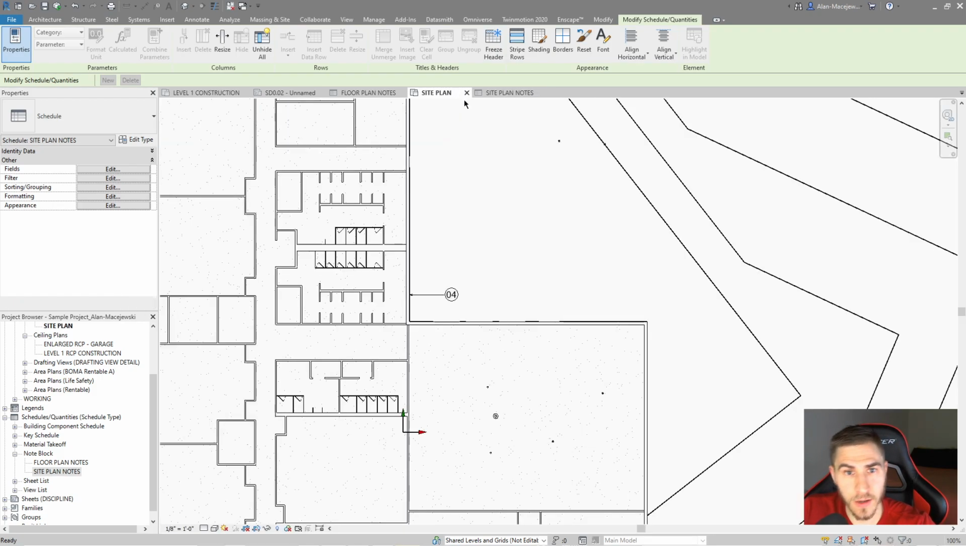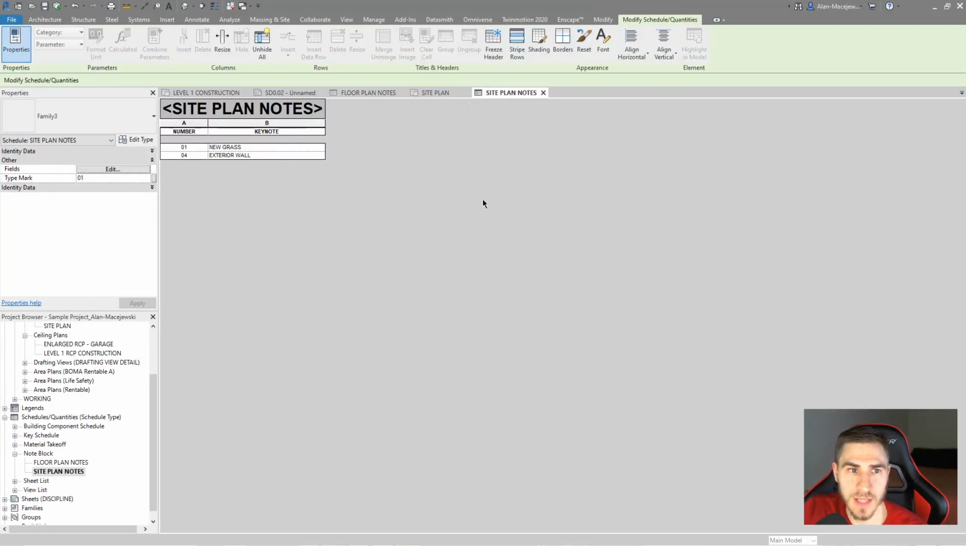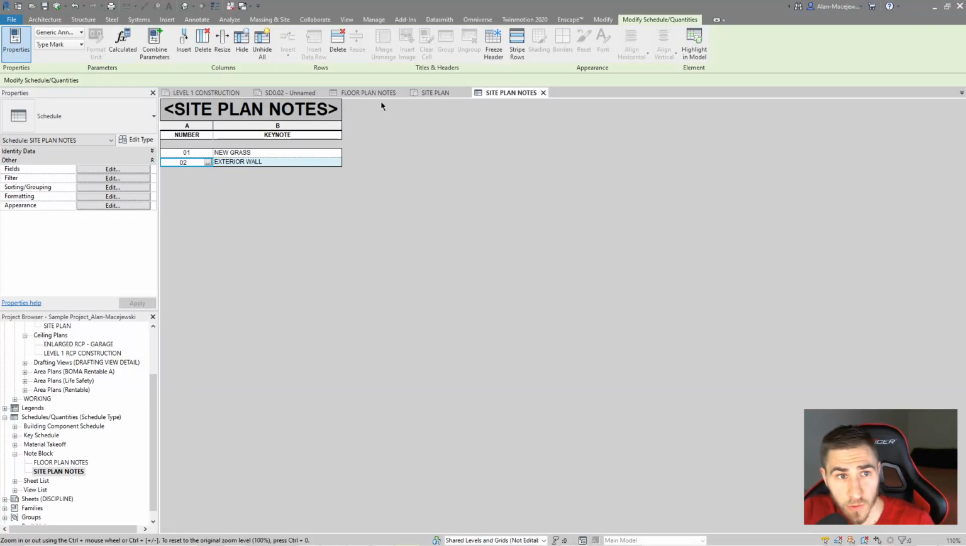So we've got our site plan notes, our site plan. We can make anything that we want here. So whatever this might be, new grass. Cool. Yeah, we want some new grass out here. Well, we don't want to call this new grass. We want to call this 01, and then we want our keynote to be new grass, because who doesn't want new grass on the site? So there we go. We've got 01 and 04 here. We come back to our site plan notes, and there it is, 01, 04. I can change this here. We've seen this before. Really great and really simple.